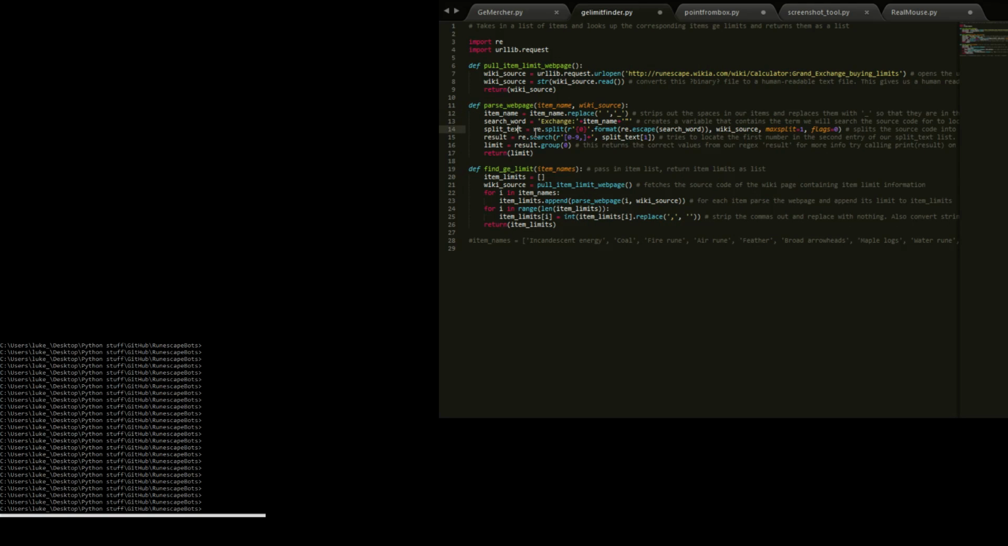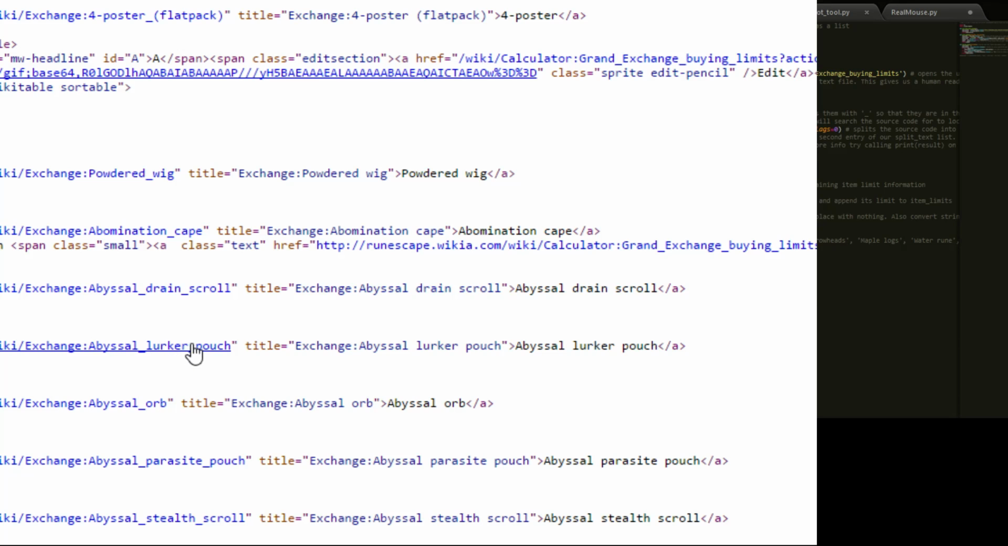Okay, so now it takes this, it creates this variable called search word. Now search word is going to be the string exchange colon plus the item name. So we've just found the item name right here, stripped of its white space, plus a quotation mark to say we're at the end of the item name. So if you see on this page again, you see the Abyssal Lurker Pouch right here. So it starts with exchange colon, then it has the name of the item, and then it has a quotation mark right here to signify the end of the text.